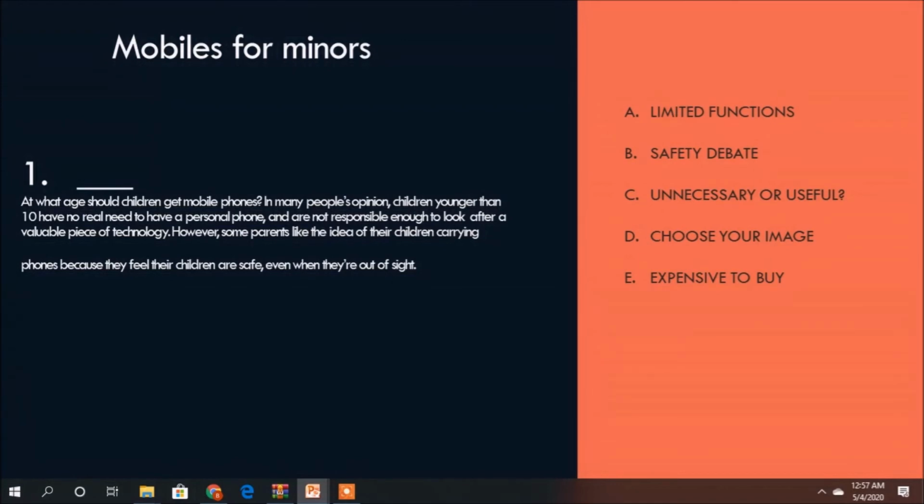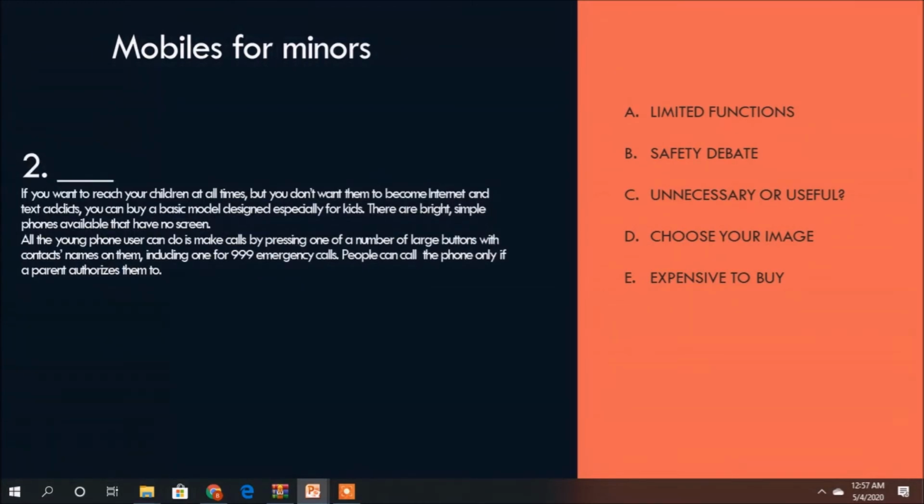Now, you have to think and try to find the correct heading. In this case, the words no real need, not responsible enough, some parents like the idea. It means that the correct heading is unnecessary or useful. Then we have the second paragraph.